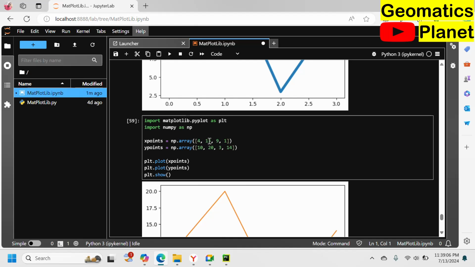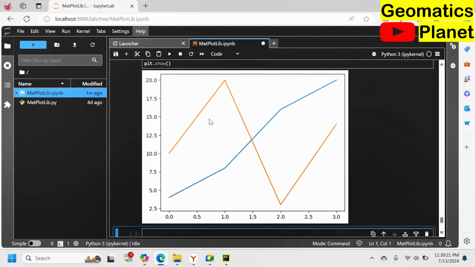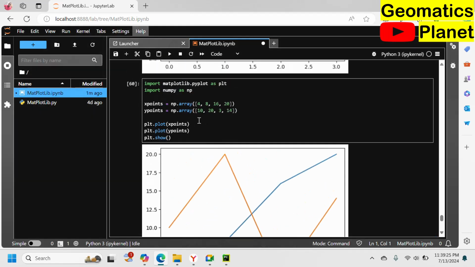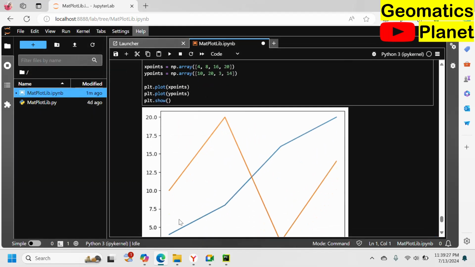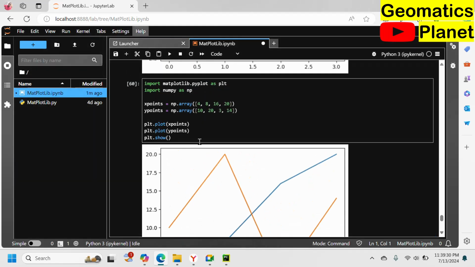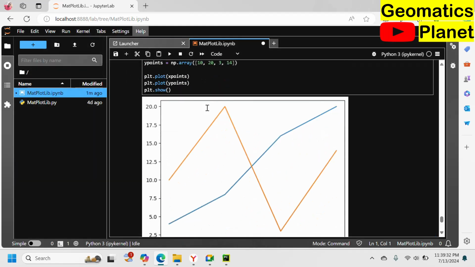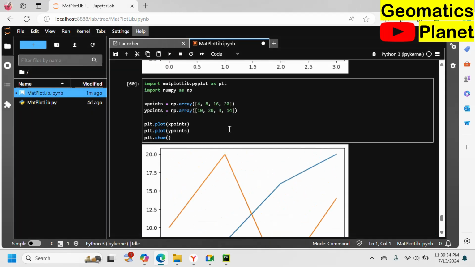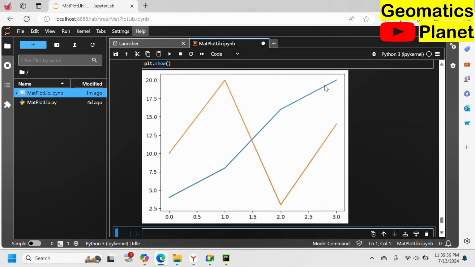What do I mean? Let me use 4 here, 8 here, 16 here, and now 20, and let me run the code. You see now what happened. This is the blue, which is going to be 4. You can see 4 here. Another one is 8 here. Another one you have 16 here. This is 16 and 20.